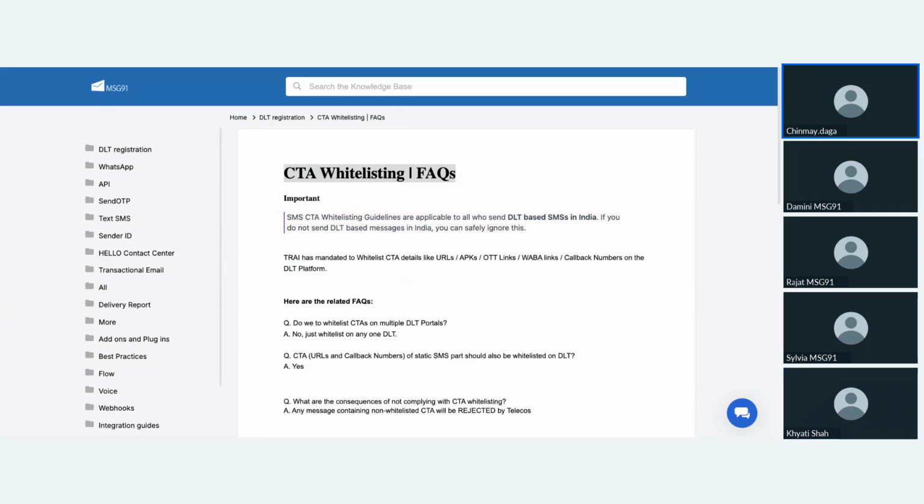Hello. Yes, Khyati. So I have a query. We are sending OTP messages with customer email ID and mobile number. Both are dynamic, and I think you have answered for the email ID. That is not currently applicable from the 1st October, but I'm concerned about the mobile number. How do I whitelist that?